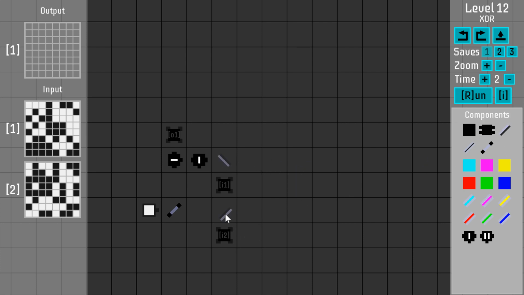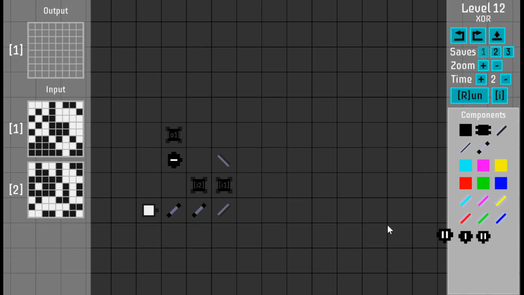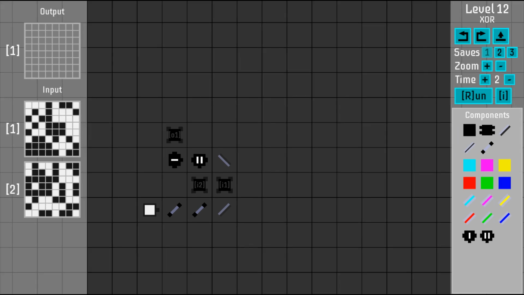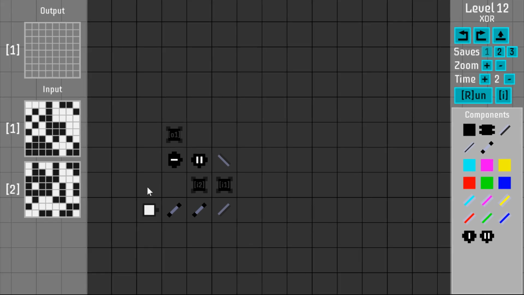That, with another splitter here. Now only if this will produce white. Now this is supposed to be a type 2. Sorry, I just changed the window size. There we go. This is a type 2, so that if both of them are on, the second one will block the first, because we only want this to produce a light when they're different.